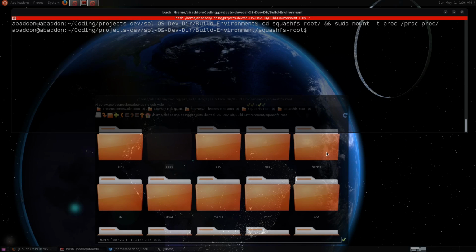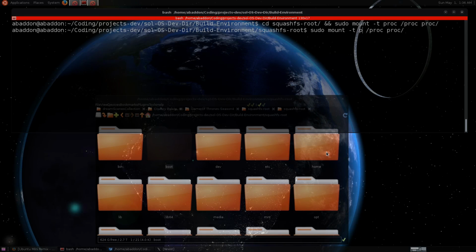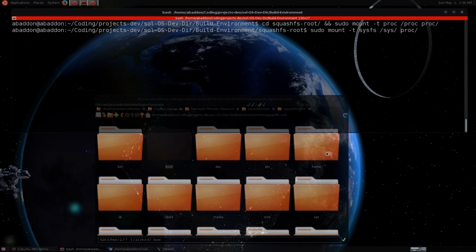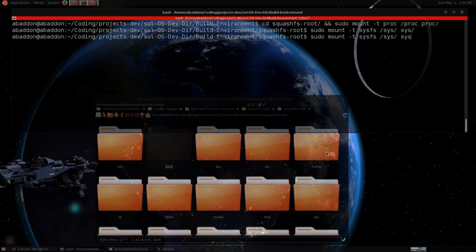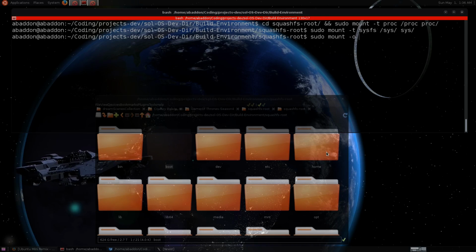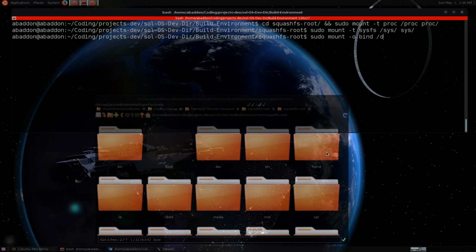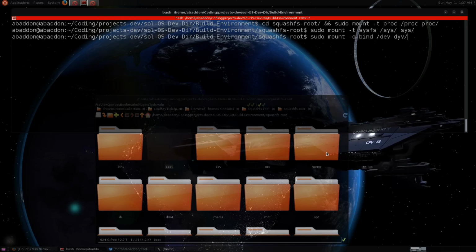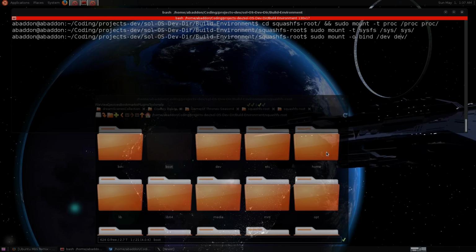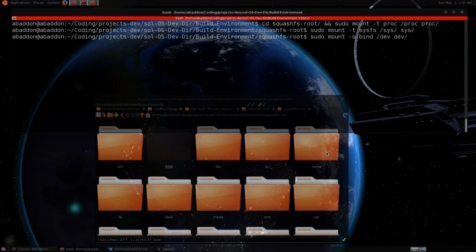Now we're going to basically retake this command, but Ctrl+U to clear that out. sudo mount -t sysfs /sys, and then lastly -o bind /dev /. That's not proper. And then sudo mount -o bind /dev.